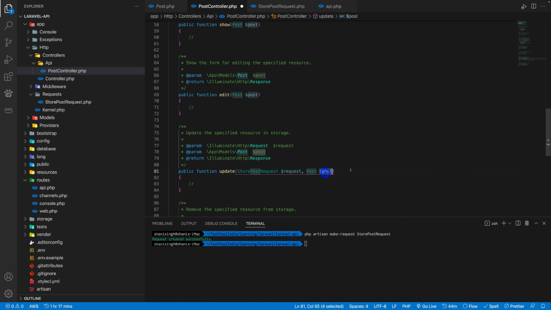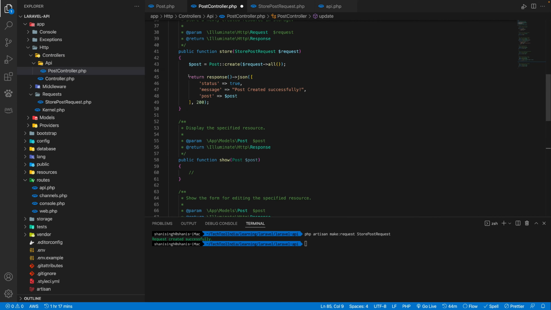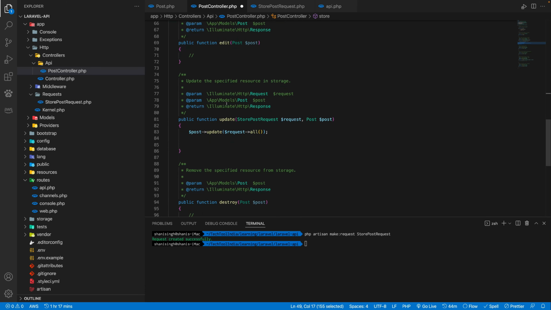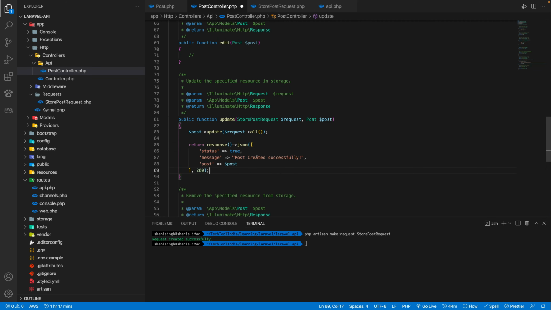So what we are going to do, just update whatever the parameter we are getting in the request, and just return the same response as we have returned in create. Just instead of create, let's say updated successfully.